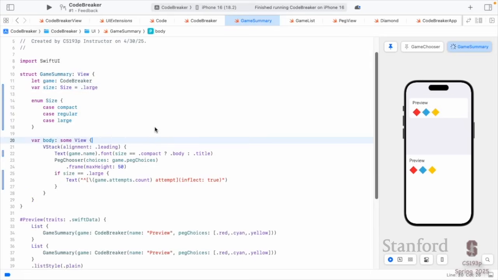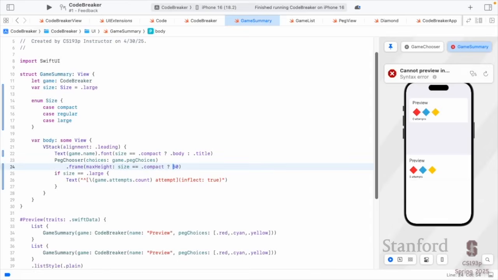What else can I do here? How about this size right here? See this frame height of 50? That's the maximum height of these little diamonds. Why don't we say here, if size equals compact, then we'll go smaller, maybe 35, otherwise 50. So now if I go compact, then that thing will squish down. And we're getting smaller and smaller here.